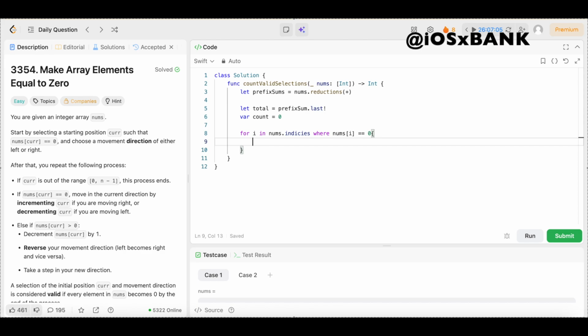Then we can open up the brackets and we can calculate the absolute difference between the total sum and twice the prefix sum at index i. This will effectively measure how balanced the array is around that index. So we can say let delta equal abs, which will get us the absolute value, of total minus 2 times prefixSums[i]. Boom. And if the difference is exactly 0, that means both sides of the partition are equal, and in that case, there are 2 valid selections possible.